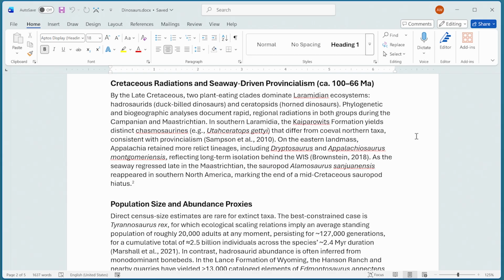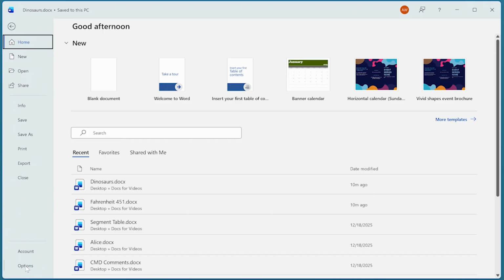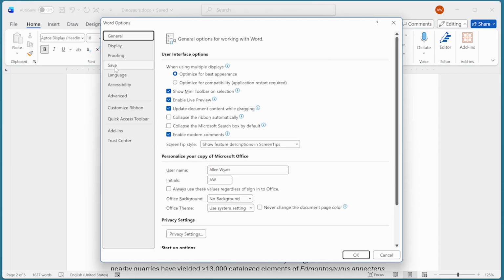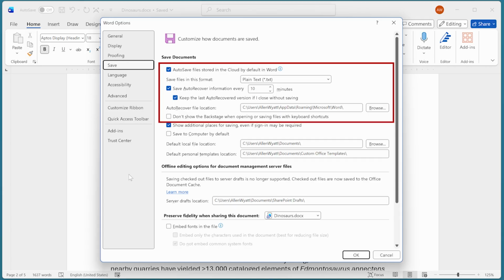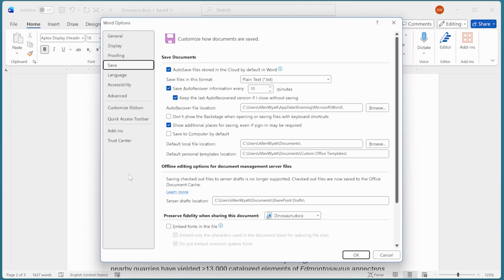To set the automatic saving feature, all you need to do is go over to the Word Options dialog box, and at the left side of the dialog box, click on Save. The settings you want to pay attention to are these right here. The first one says Auto Save Files Stored in the Cloud by default in Word. That means that if you have a cloud account, your files will be saved there automatically on a regular basis so that they're always available from any device that you may want to access them with.